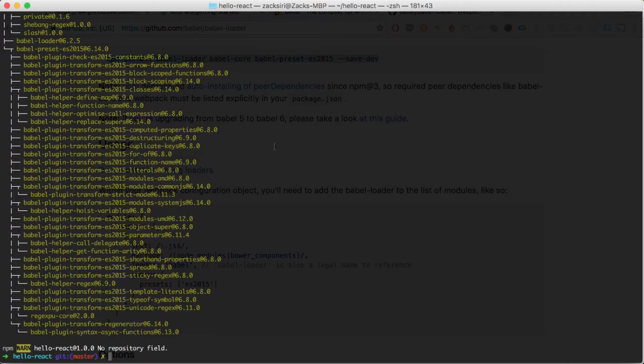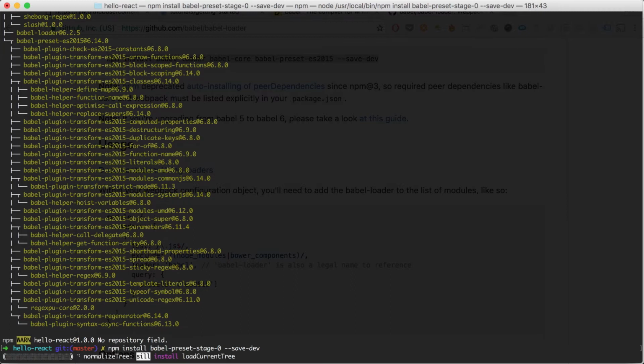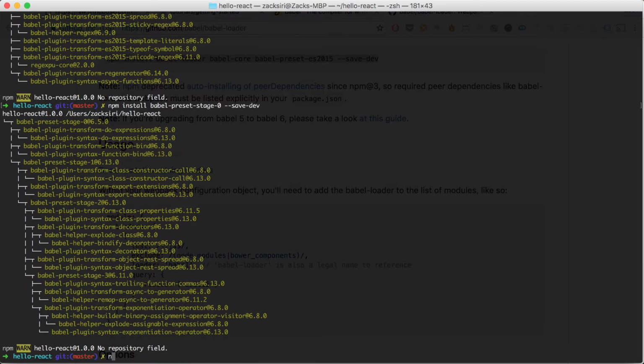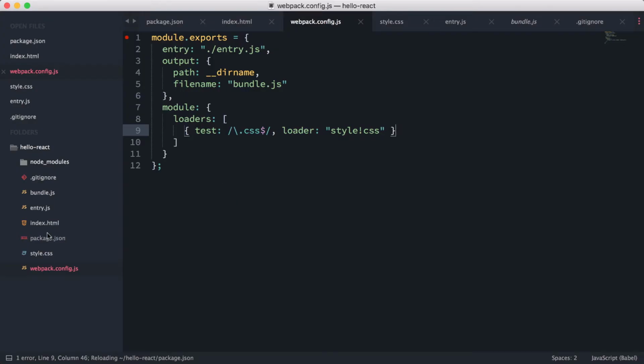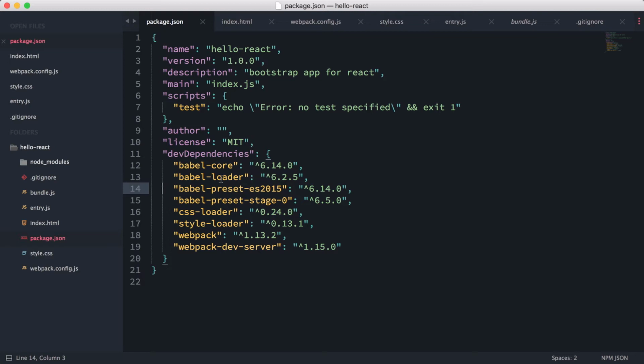So the next thing we need to install is the stage zero preset. So I'm going to do npm install babel-preset-stage-0, save dev. And then I'm also going to install the preset for React. All right, so npm install babel-preset-react, save dev. So you'll see here that it's populating the package JSON with dev dependencies.